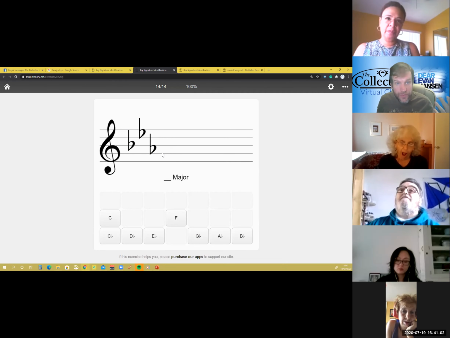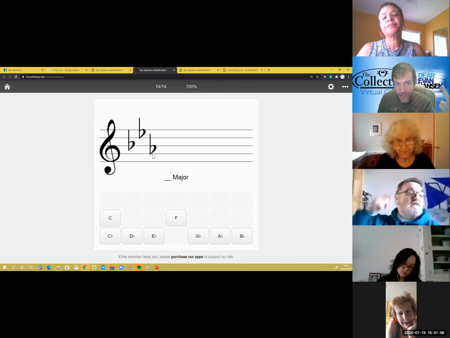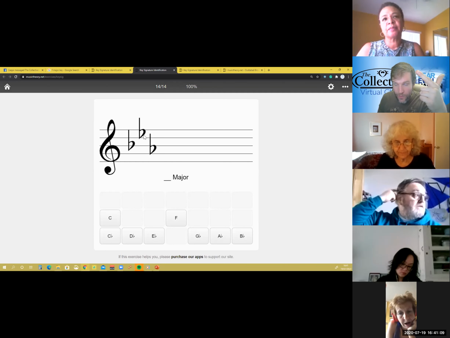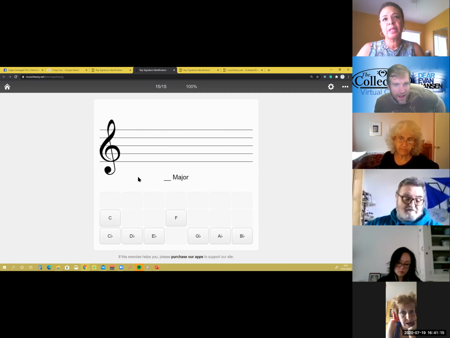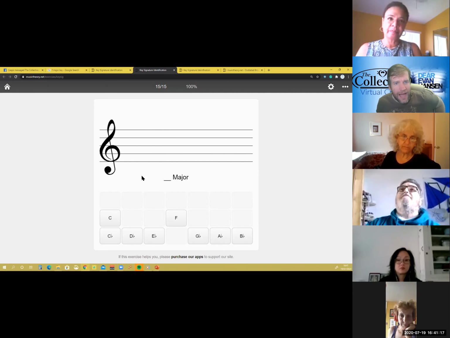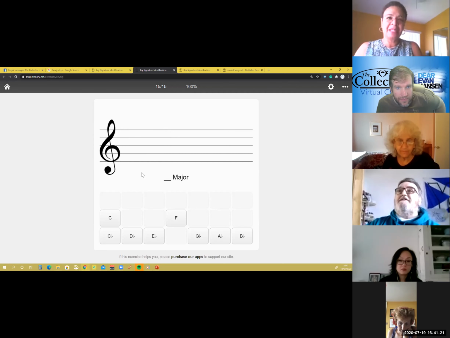Next one, 3 flats. Battle, ends, and take 1 off. We're back to the E flat. So it's E flat. The penultimate flat is your key. Oh, there's no flats there. What on earth could that be?